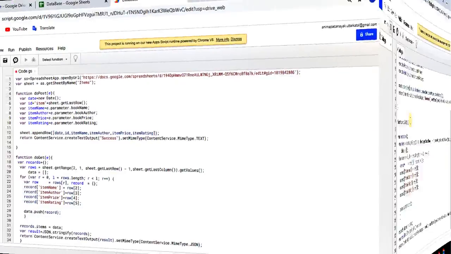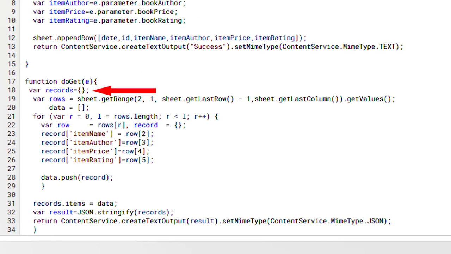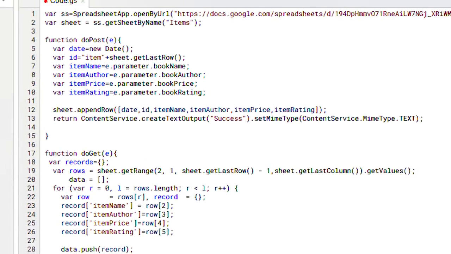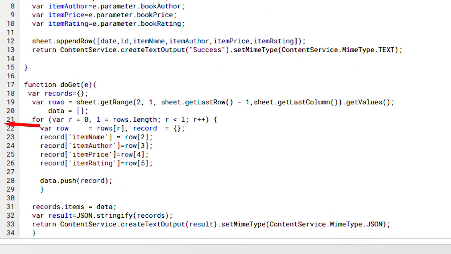Now let's see what I have done in this doGet function. Here I have created an array type variable, records. Here in variable ss we are assigning the spreadsheet by that spreadsheet link. You must know this spreadsheet can contain a number of sheets. Here in variable sheet we are assigning the specific sheet from that spreadsheet by that sheet name. Here we are extracting all data from that sheet and assigning it to the variable rows.